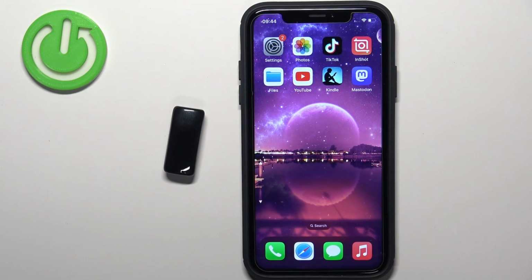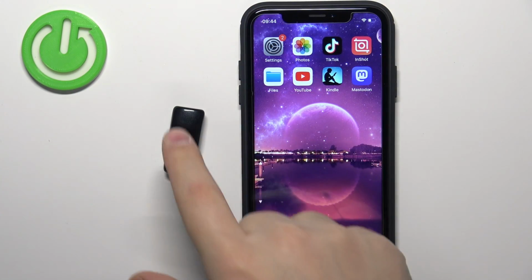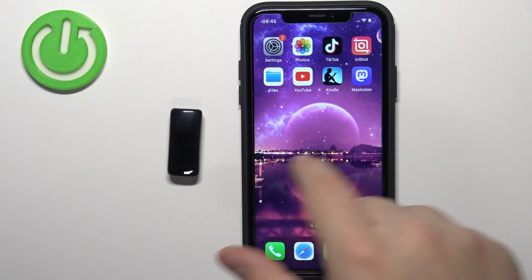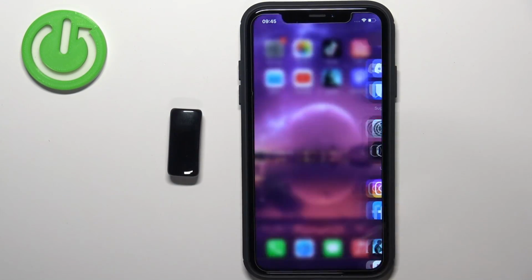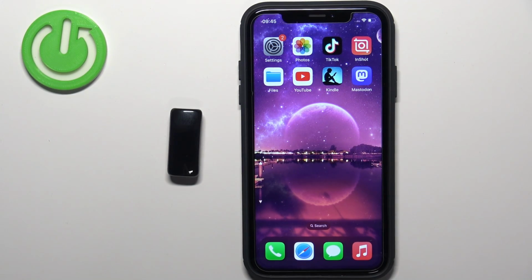Before we start, if you want to receive the notifications from your iPhone on the smartband, it needs to be paired with your iPhone via the Fitbit application. Once the devices are paired together, we can continue.